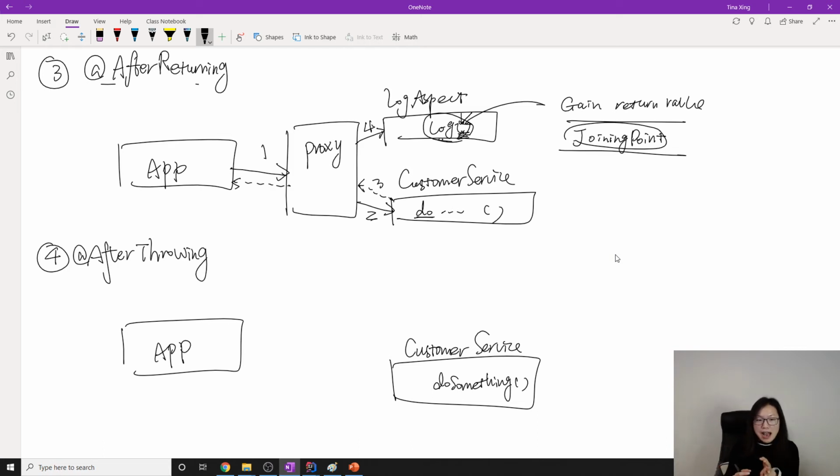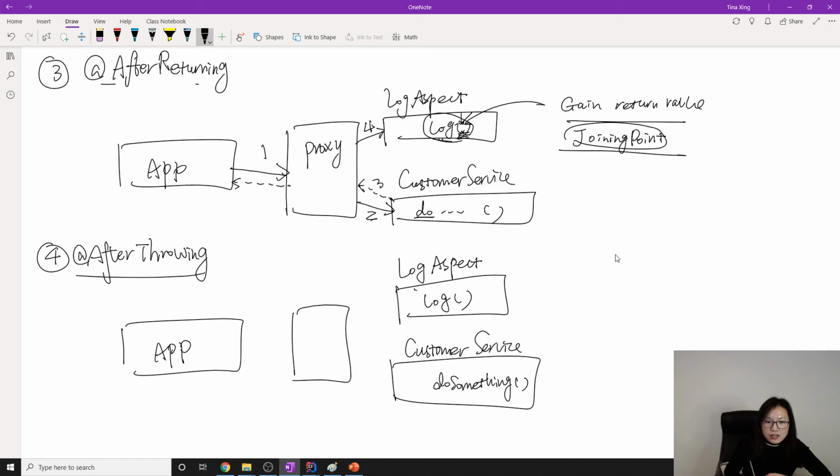If it threw successfully, and in your aspect advice you annotated with this pointcut, then it's gonna be caught, okay, log. Suppose you add the annotation on this method. Still, you have a proxy standing in the middle. When your client calls this do something, you are not directly calling customer service. It will go through the proxy.